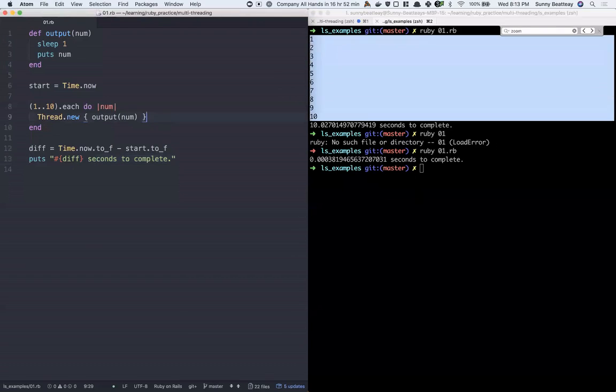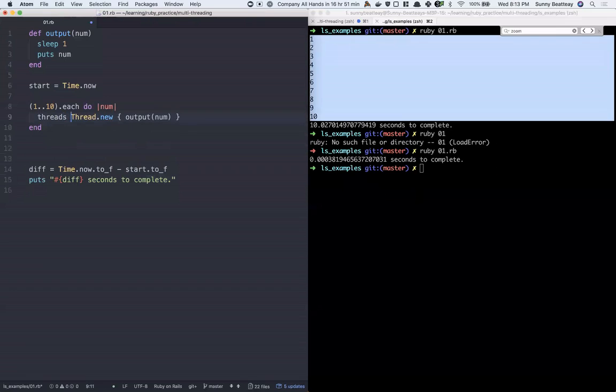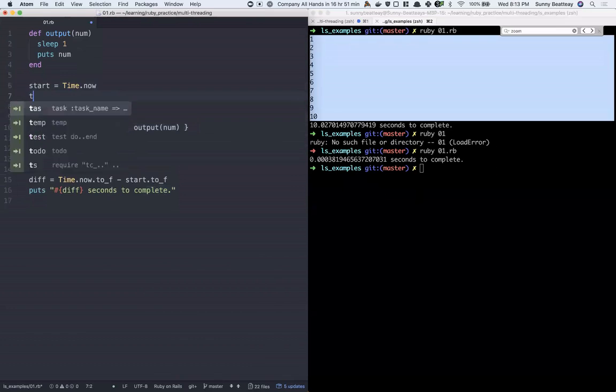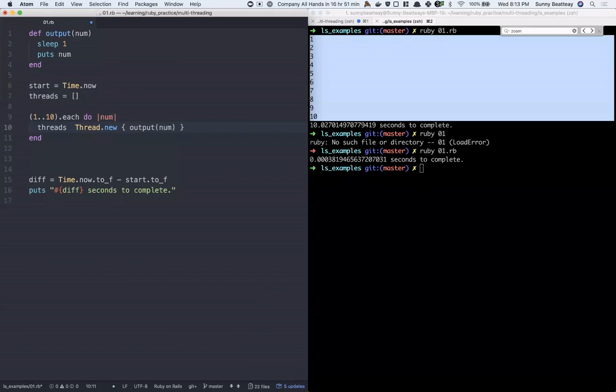So what we need to do is tell the program to wait for all these threads to finish before going on. The way we do that is by creating a thread array. Whenever you call thread.new, it returns a new instance of a thread. So we're going to create an array of threads, and whenever we create a new thread, we're going to append that thread to our array of threads.